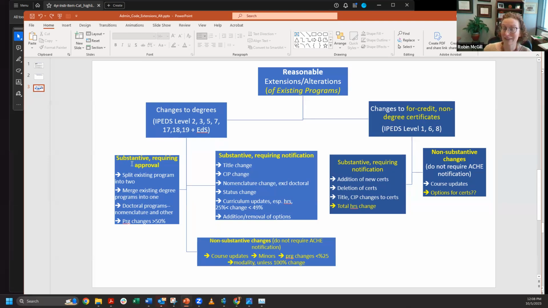And we agreed on 3 categories for degrees. So the policy we're hoping to move forward would be organized in this way to align with SACS. The first one requiring the most scrutiny would be substantive change to a degree requiring approval. Then a substantive change to a degree requiring notification. And then thirdly is non-substantive, which AIC doesn't need to know about.